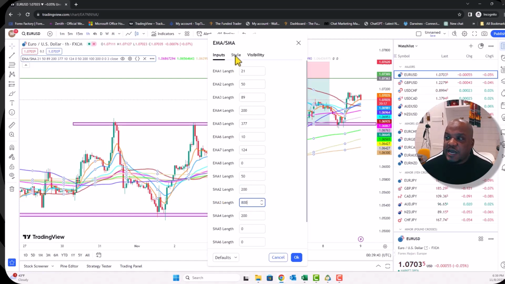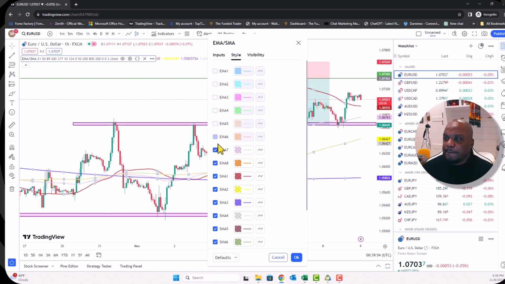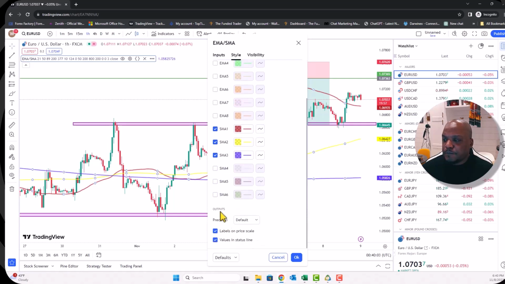Now go to Style and uncheck all of the boxes except for SMA 1, 2, and 3. So I'm going to uncheck all of these. I'm going to leave SMA 1, SMA 2, and SMA 3 checked and uncheck the rest. And then I want you to uncheck labels on price scale and values in status line. All right, so now you should only have SMA 1, 2, and 3 checked.